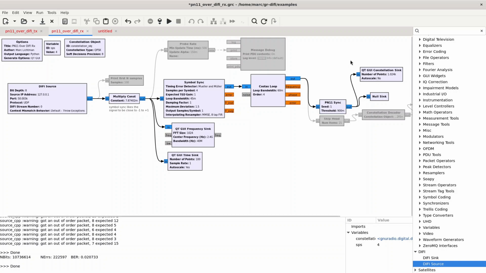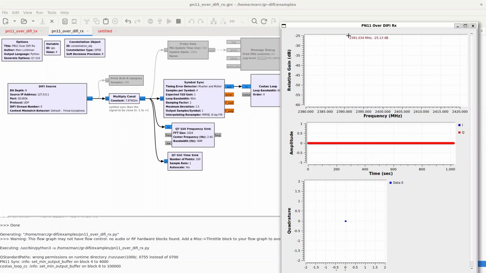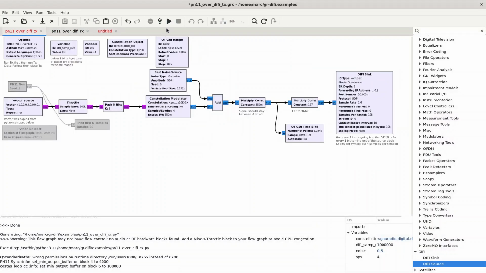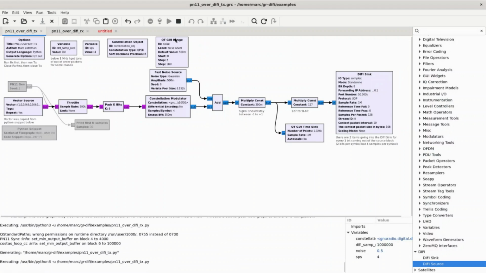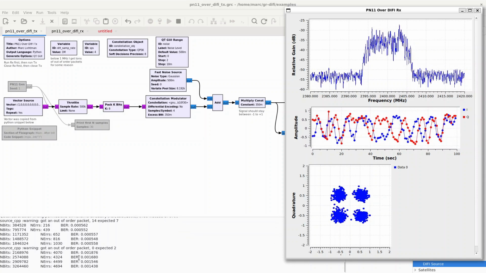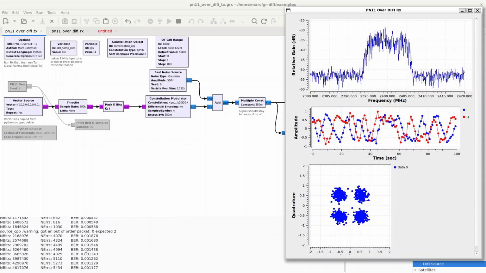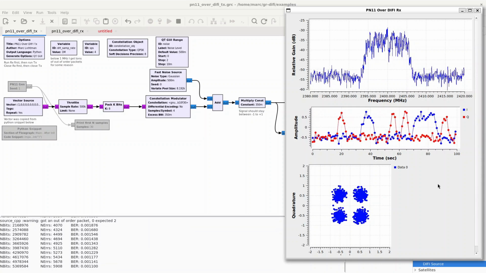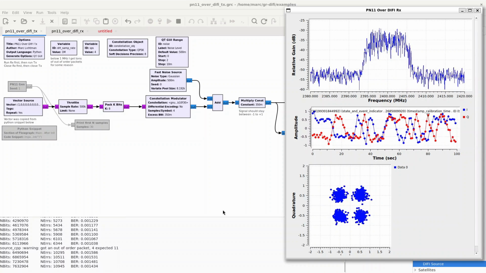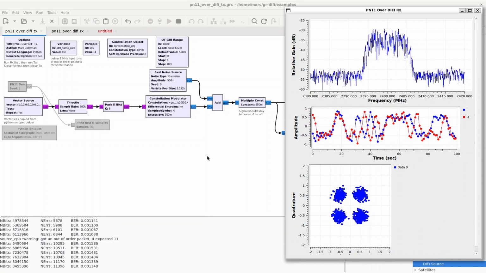There's also some GUIs that you'll see. So when I run first the receive side, it's going to sit here waiting for samples to show up over Diffie. And then now if I run the transmit side and go over, you'll see on the left, bottom left shows the bit error rate over time. And then on the right here, we have a bunch of constellation, time plot, frequency plot of the received signal.